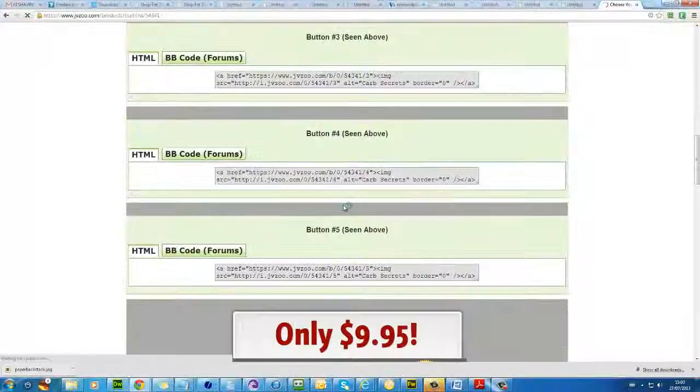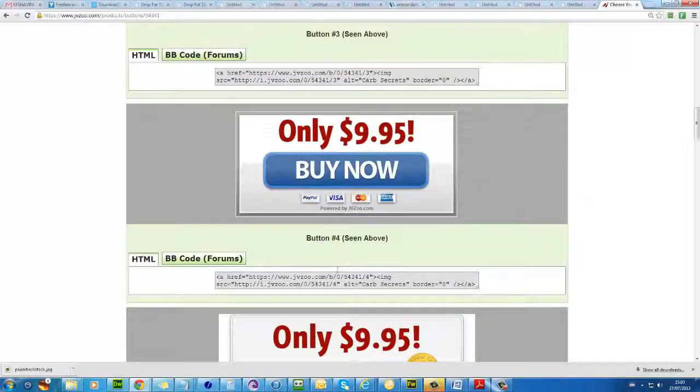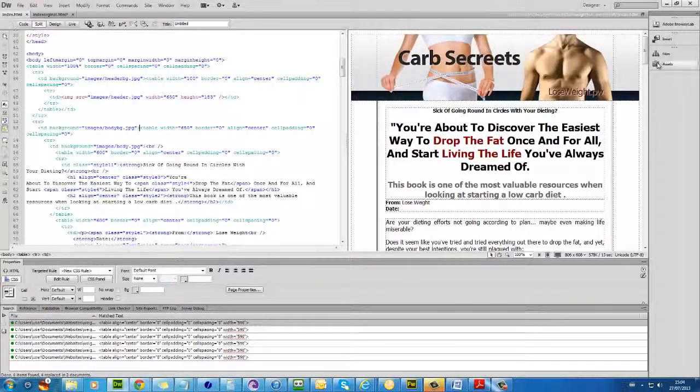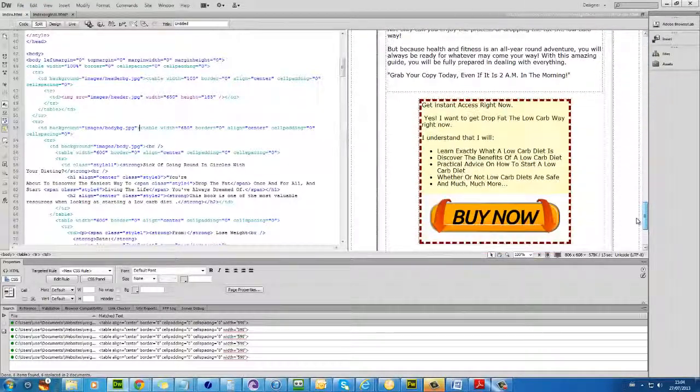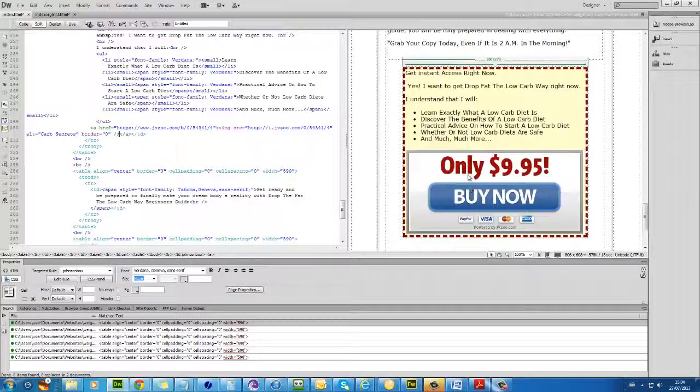And you can choose what image you want. Now, the best one for this page, I'm actually going to go with this blue. So we just copy this code. And we go back to Dreamweaver. And we scroll down the page and we'll see the Add to Cart here. So we want to replace this with our code. And click Save.